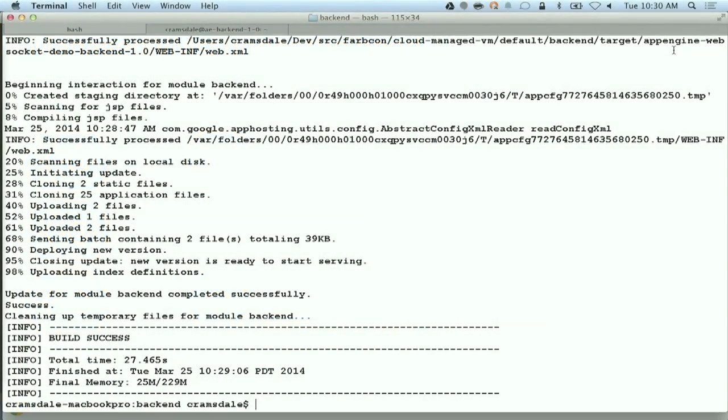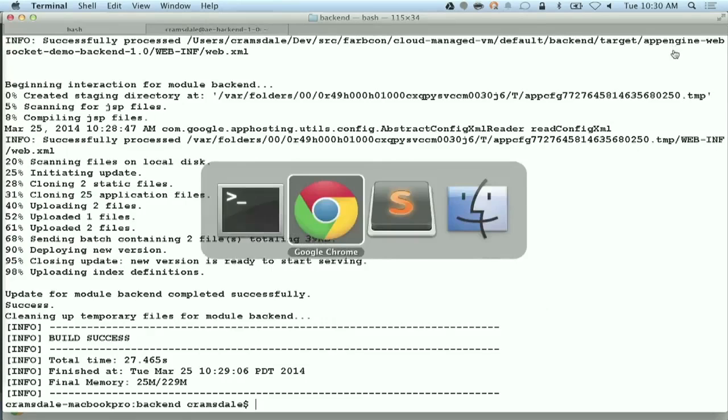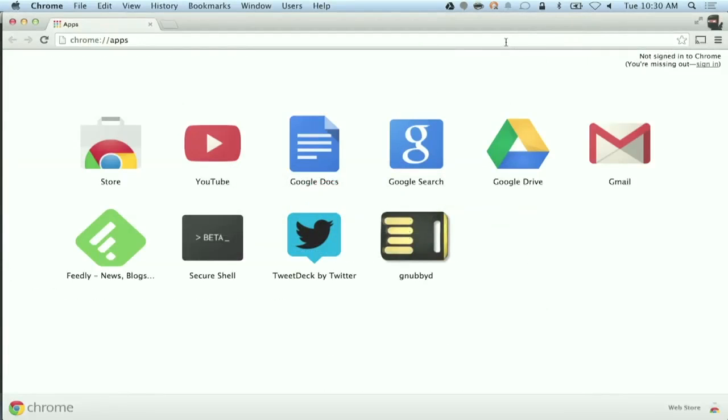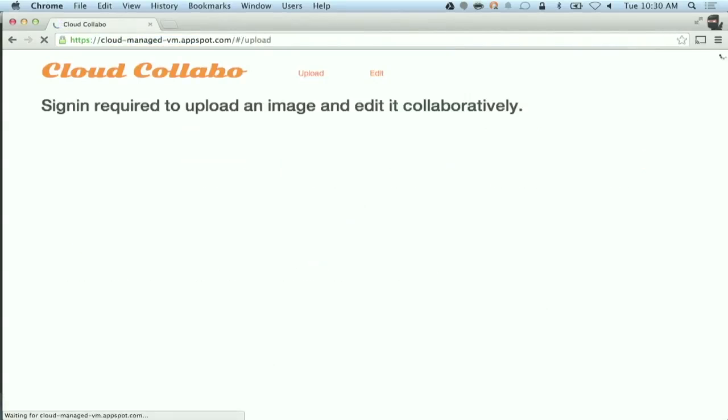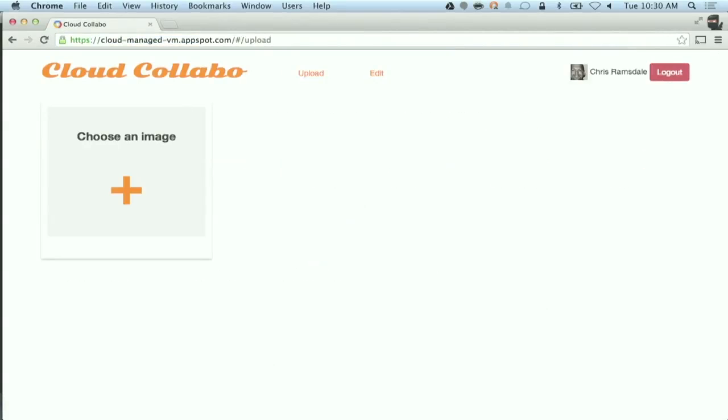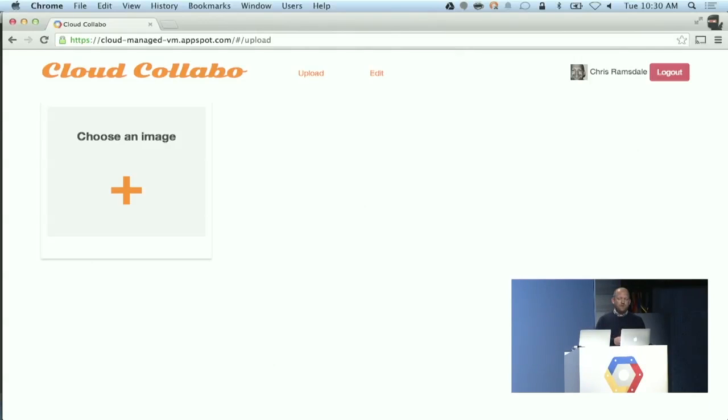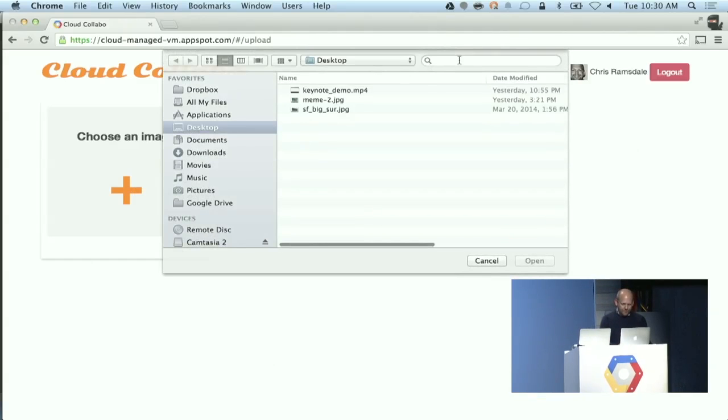All right, so our build has succeeded. Let's go check that out in Chrome. So we'll pull this up. We'll navigate to the URL that's provisioned for us. All right, and there we see our new front end, Cloud Collabo, collaboration in the cloud. This is pretty straightforward. We're going to be able to upload an image. We're going to do some edits to that image. Those edits are going to be shared with the people that are collaborating, and then we can do some real-time conversation back and forth.